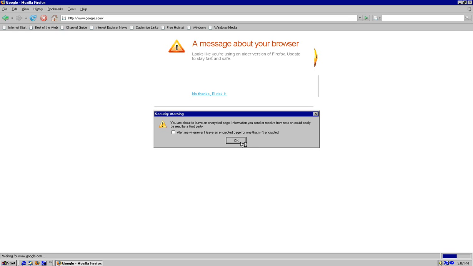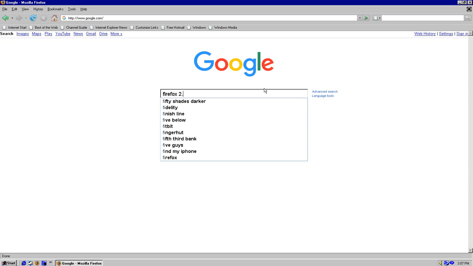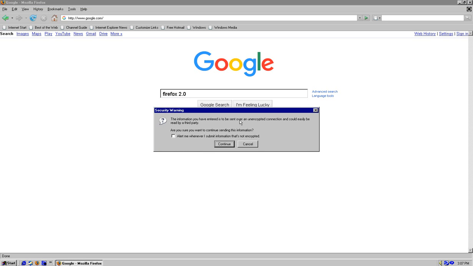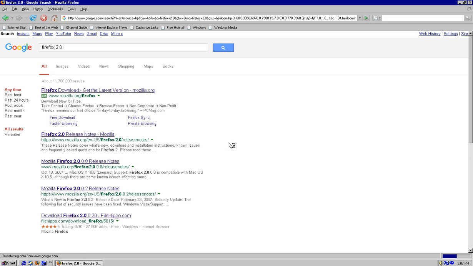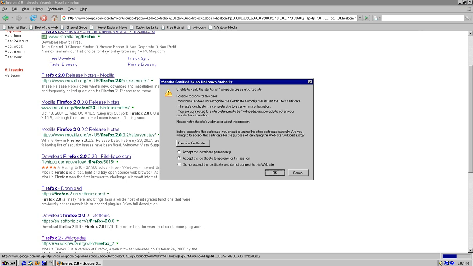Never alert me. So here's Google on Firefox 2, and we're just gonna Google Firefox 2.0. I don't know why it's giving me these messages about information being encrypted. As you can see, it looks kind of good. Could be better, but it's okay. Yeah, here's Wikipedia, the Wikipedia page. I thought this came out in late 2008, not 2006. I'll accept it permanently.